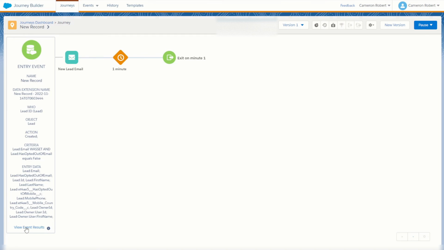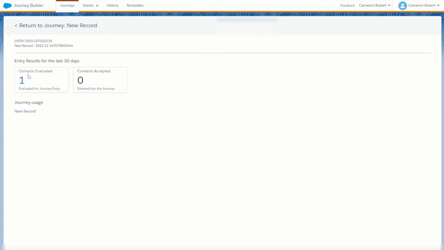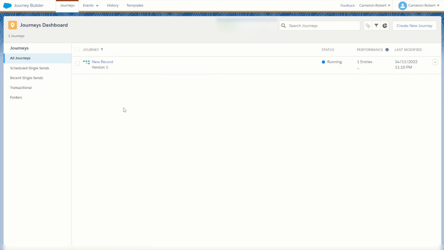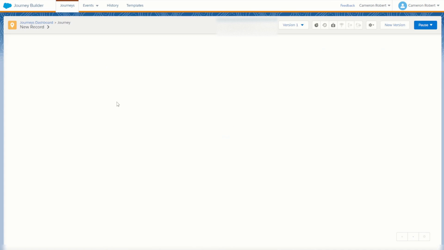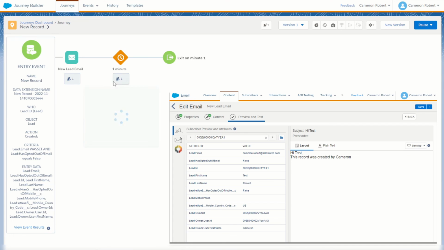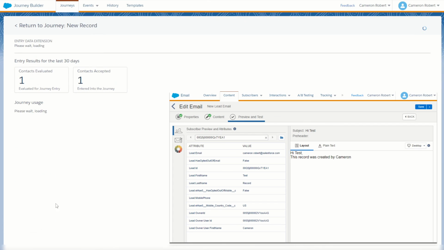Keep refreshing it. Go back to our entry results. There we are. One contact is being evaluated. Not accepted just yet though. So we'll jump back and we'll see if it's coming in just yet. Back to our journeys, refresh it. I mean, minor fact, see, there he is coming through already. Our doctor test record's coming through. We can check our entry results, one evaluated, one accepted.